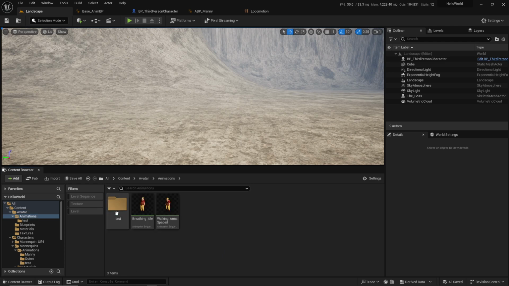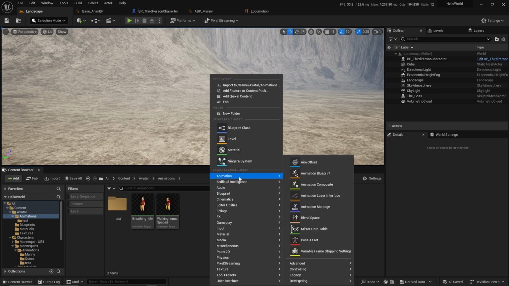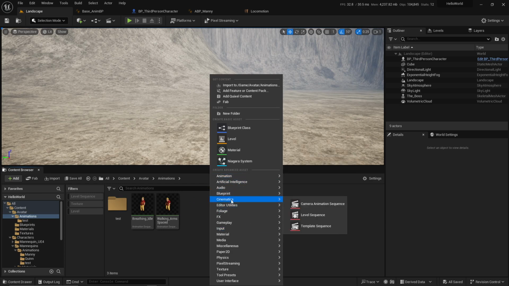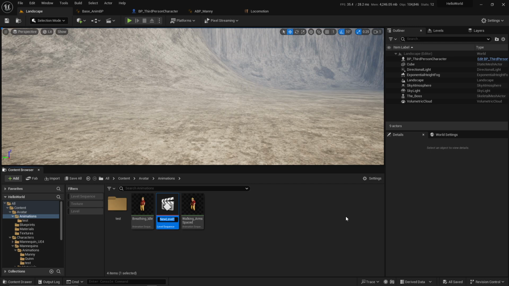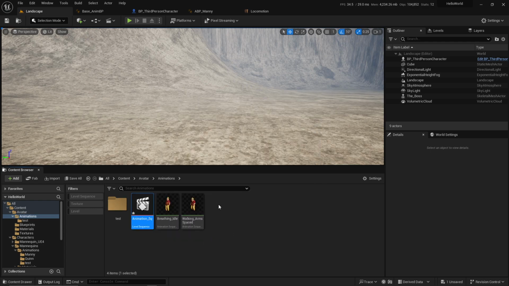So in the animations folder, again, feel free to follow, but maybe I can just show you this step. It's a bit more speedy. I can go into cinematics and create a level sequence, and call this animation underscore SQ sequence, and double click that.